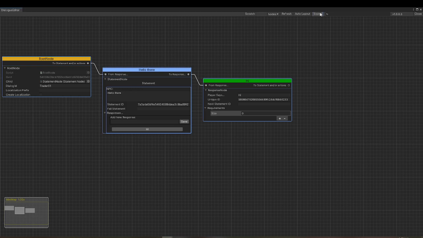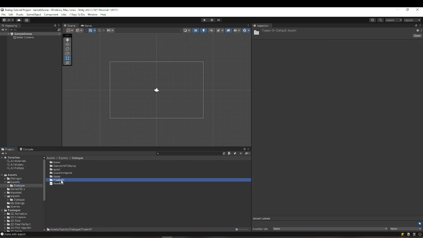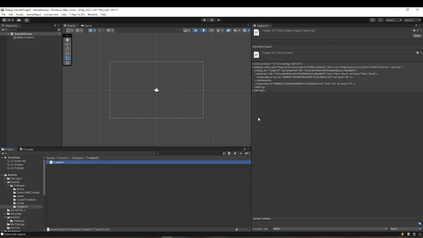Export will allow us to take this dialog program and put it out to the XML. So I just clicked on that. I'm going to click on close, and look under exports, and here is my trader folder, and there's the small little dialog.